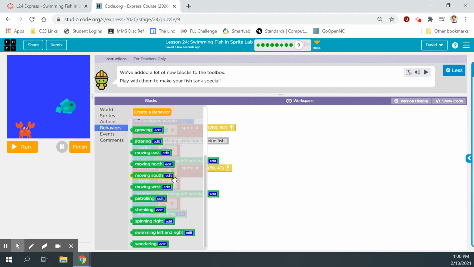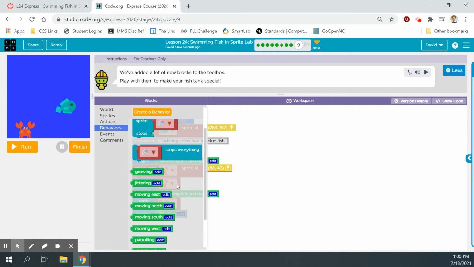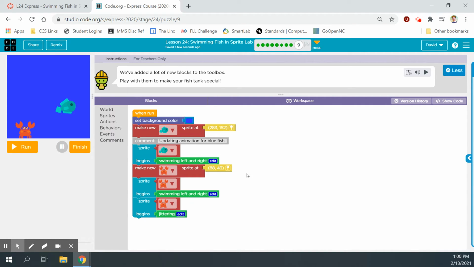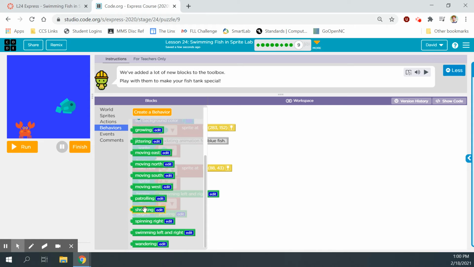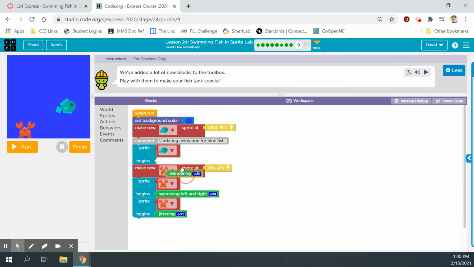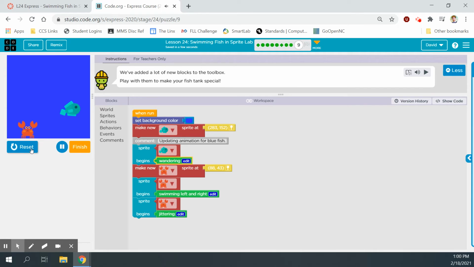Let's look at behaviors and see what other options we've got. Spinning, swimming, wandering, patrolling, growing, jittering. I'll leave it at jittering. And I want to give this fish a wander behavior. See what that does. Where's wandering? There it is. Cool. I like it. Although I wish he would face the way he's swimming.